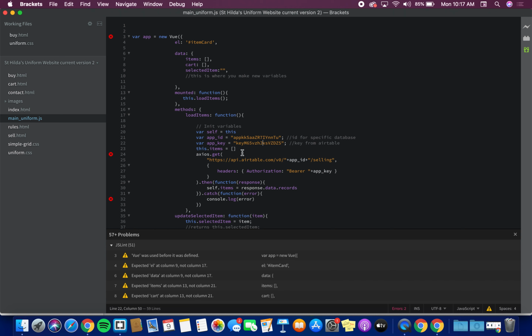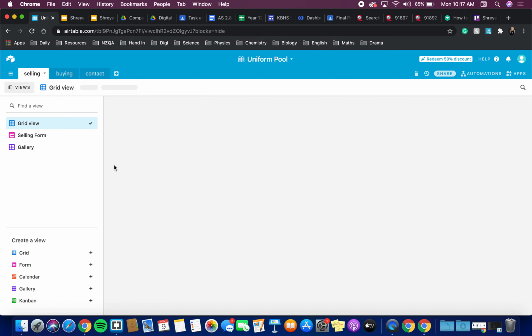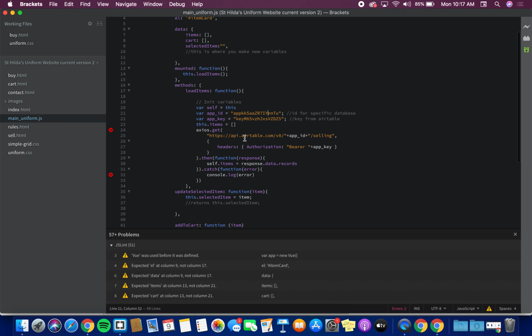Then there's another array, this items array, and it's getting all the information from the selling form with this app ID. So it's looking at the entire database, and just the selling sheet, because I wanted the content to come from the selling sheet itself. The next thing is an authorization to make sure there is a safe way to get that information. It would only be unlocked if you have the app key, which I have here, which is unique to each Airtable account.